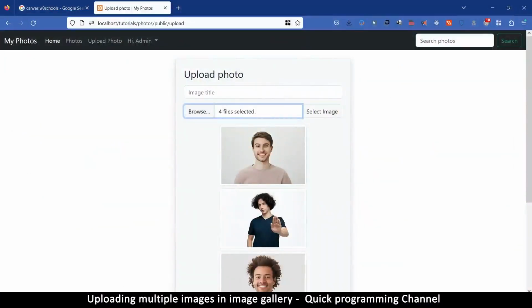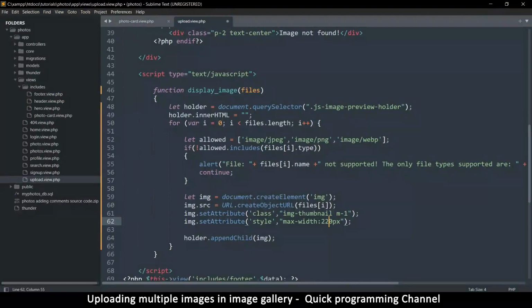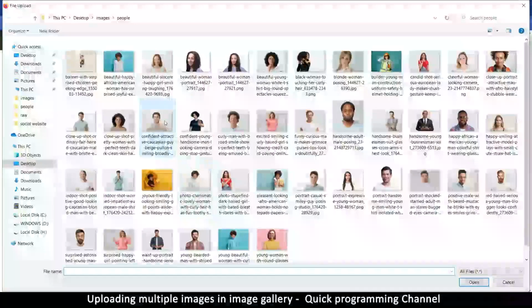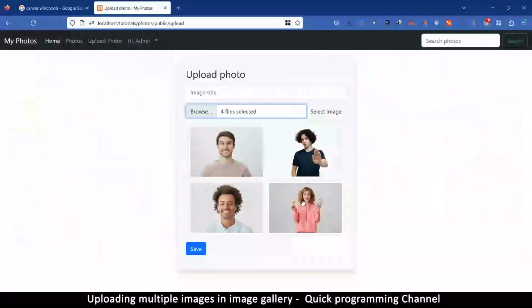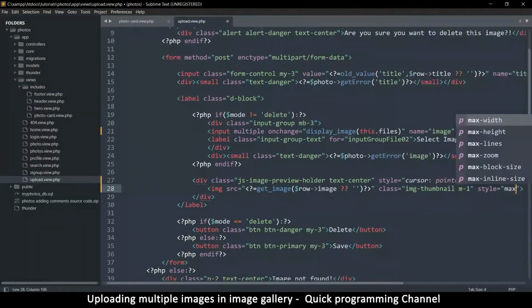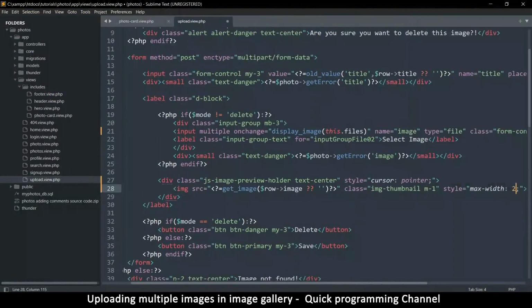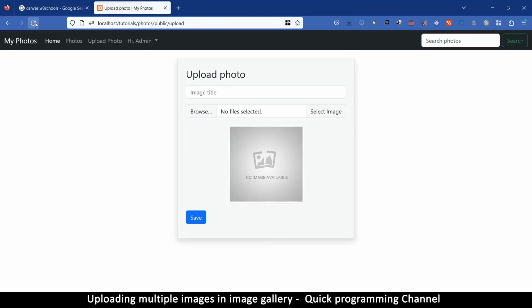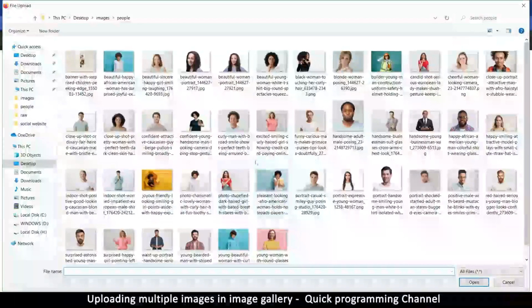Okay, so that doesn't fit very well. Let's try 220. Okay, I think I kind of like this. This is fine. Okay, so let's set this same thing to the initial one. I'm going to do style and then say max width to 20 pixels. Alrighty then. Very cool. Alright, so at this point we are able to select multiple images.